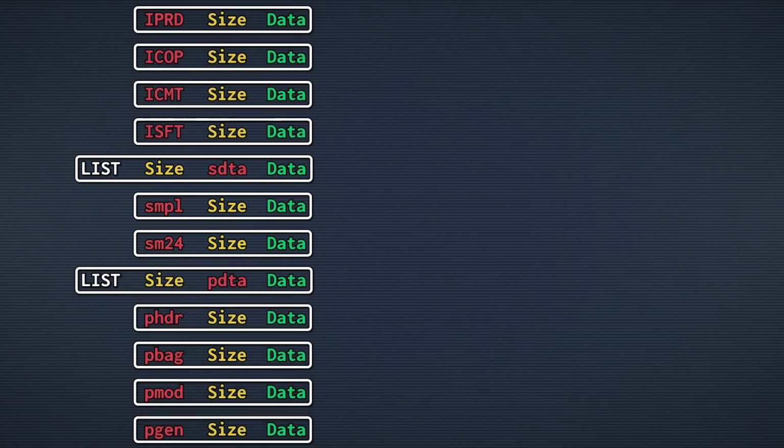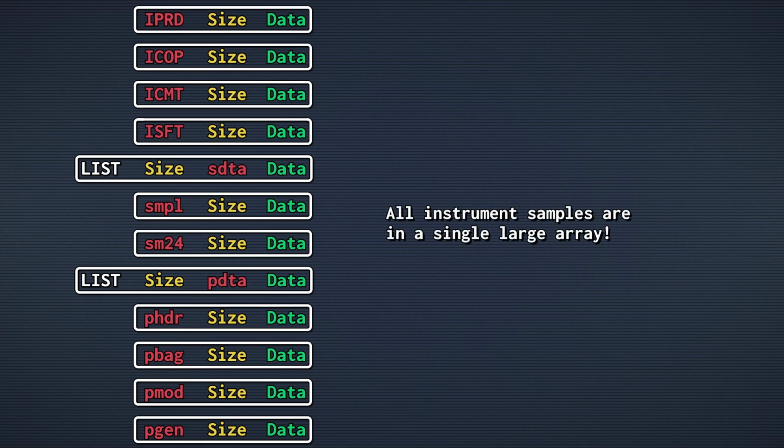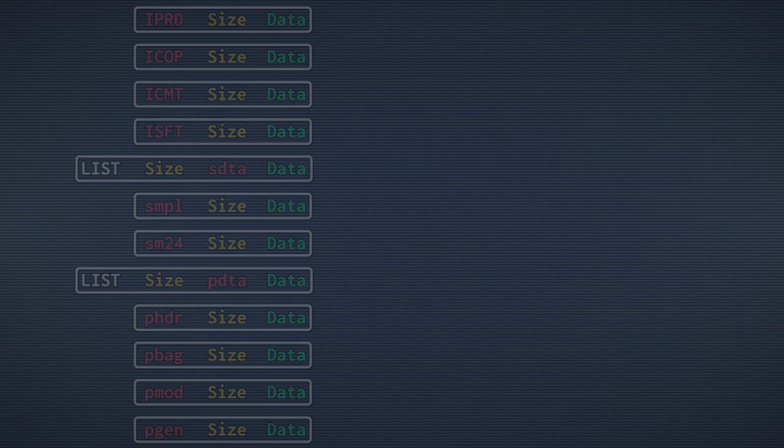Note that all samples are stored in one big array here. Well, or two arrays if the SM24 chunk is present. But that means that all sample data for all instrument sounds is just stored as one big array of bytes. Other chunks, as well as generators, will tell us where in this big array we can find particular samples for an instrument. And that's all there is to the sdta chunk. It just contains our sample data.